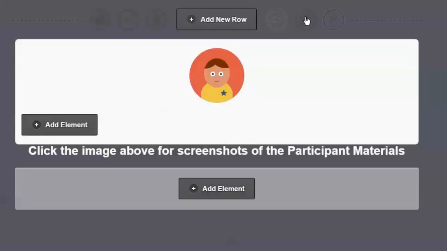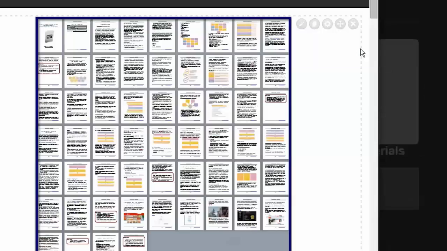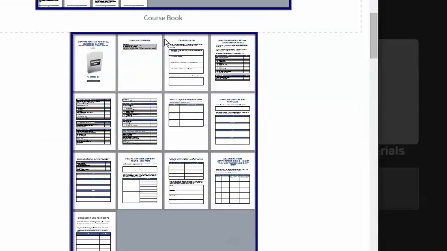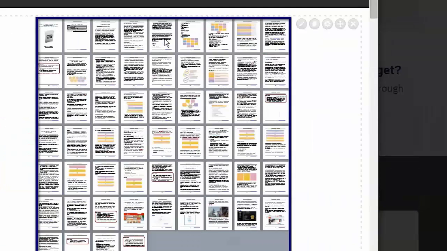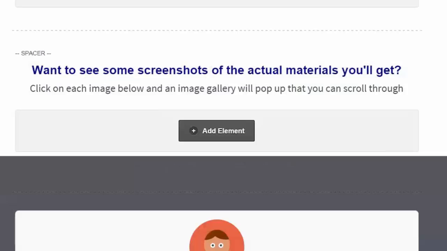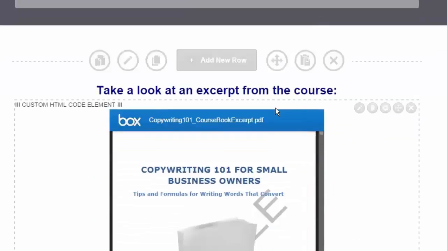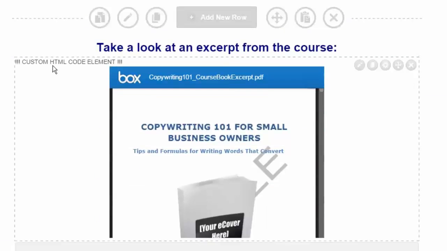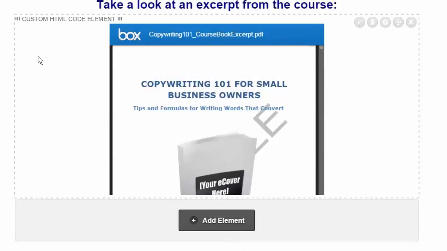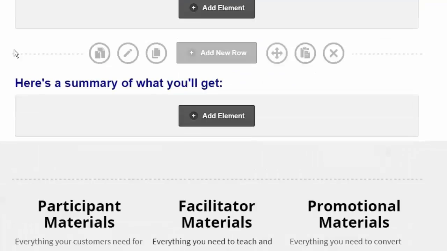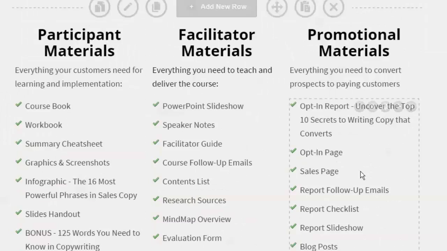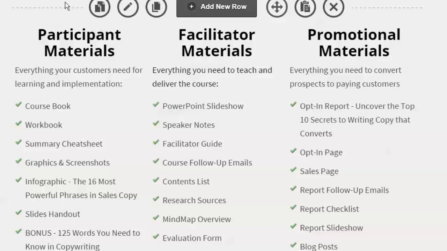And let me show you how we edited it. So that first button was to actually pick the style of optimizer, and then there's a little pencil, and that's where we put in what actually went into that pop-up. And this is just images because the pop-up was screenshots. Let me see if there's anything else I want to show you. There's a new row. This is custom HTML because we took some code from box.com to show a PDF excerpt from the course. This is from Copywriting 101. Here we just copied from above further up the page, so if you want to repeat things you can actually copy.